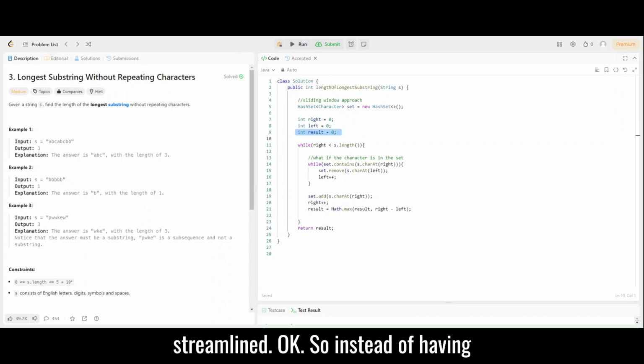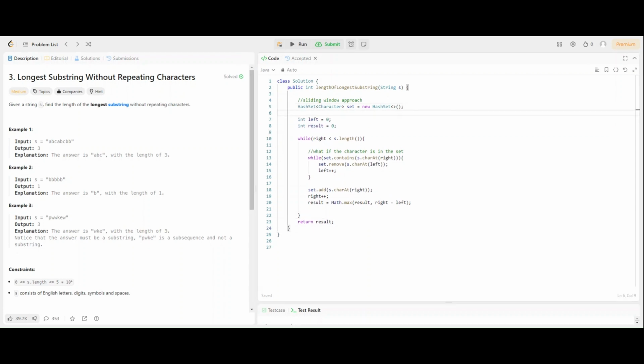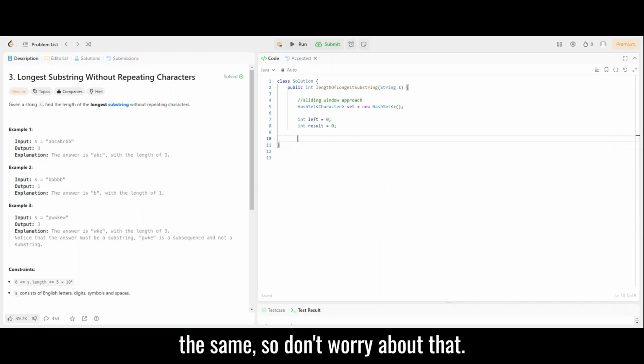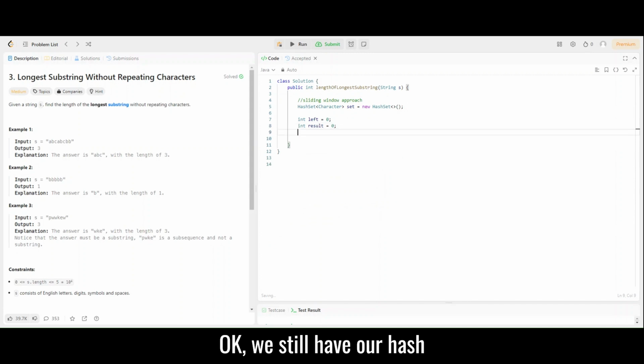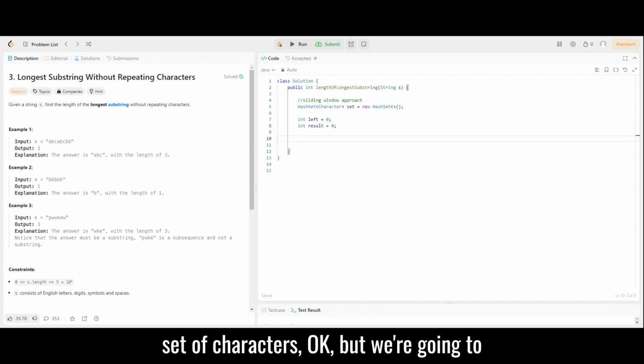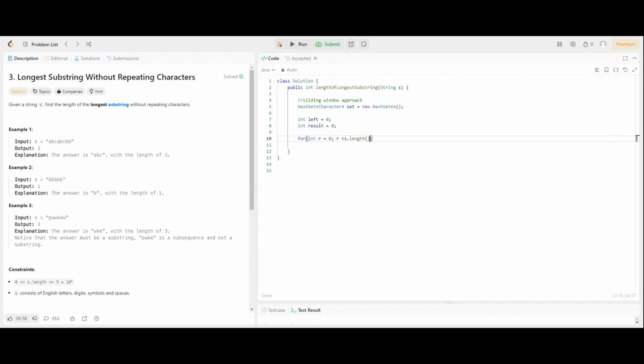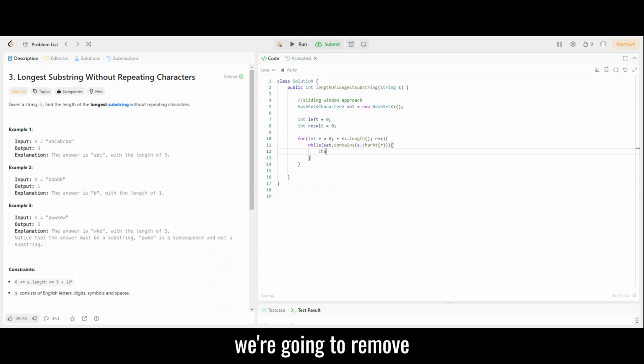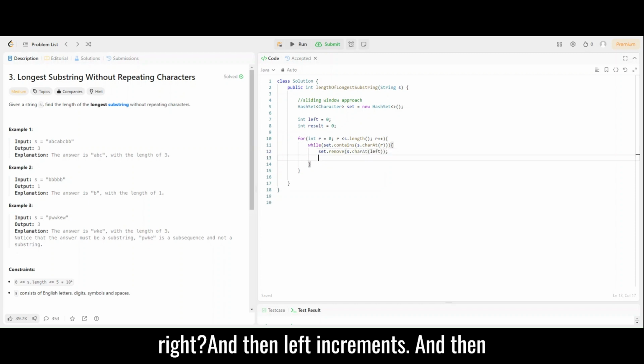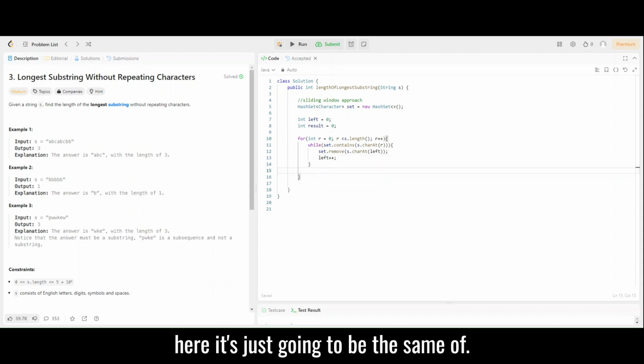Okay, so instead of having this right declared, okay, a lot of the logic is going to stay the same, so don't worry about that. Okay, we still have our hash set of characters, okay, but we're going to be using a for loop this time. So let's call our right pointer R, and R less than s.length, and R increments. Okay, so while our set contains this character at R, we're going to remove this character at left, right? And then left increments.